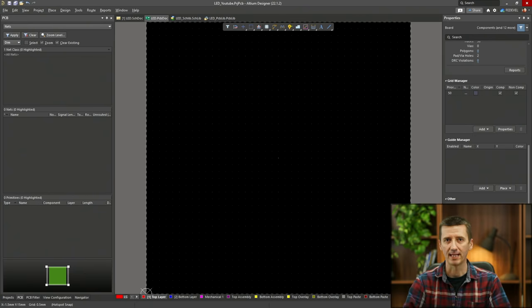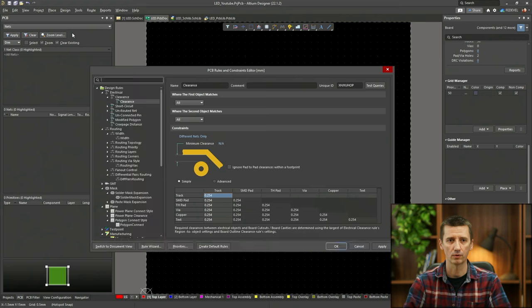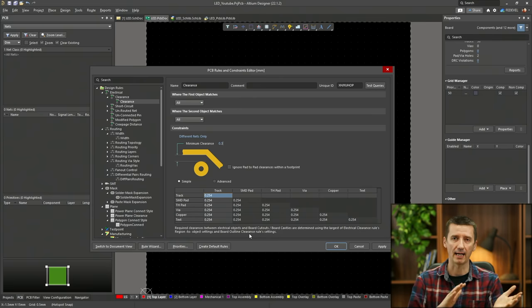We are going to set basic rules for our PCB. Click on Design, Rules. Inside of Design Rules, Electrical Clearance, Clearance, select this. And we would like to use 0.3 millimeters. So this is the minimum distance between electrical objects, like minimum distance between tracks or track and via, track and pad and these kind of objects, okay? 0.3, you will get this number from your PCB manufacturer.